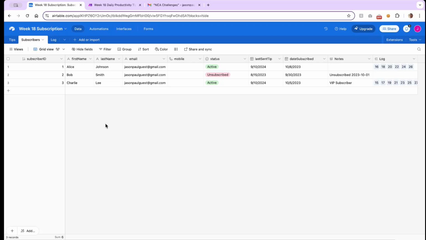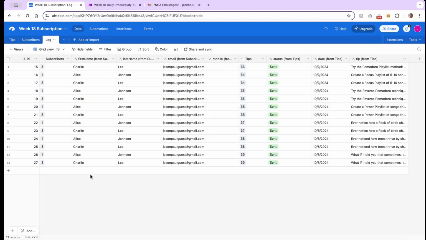Subscribers table, we're using auto number again for the primary field. We have a first name, last name, email, mobile number if you ever wanted to send this to SMS. The status is either inactive, active, or unsubscribed. We're capturing the last time a tip was sent, date they subscribed, any particular notes for that subscriber, then another link to the log table. For the log table, we're just matching the tip to the subscriber and the status of the email, whether it was sent or it's still pending.